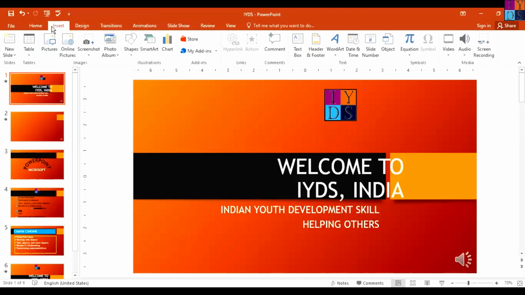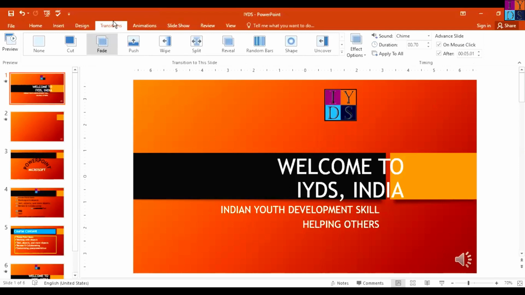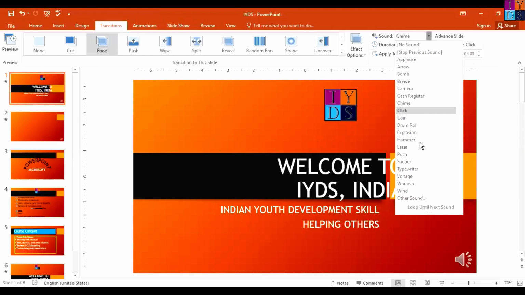Go to the Insert. There are the audio options, audio on my PC and record audio. I want to put any of the music or background sounds. Just click on that. Animations, transitions, sorry. Here you can see the sound. Click the desired sound you want. I'm going to click sound over there, or drum roll. Now I'm going to select this drum roll.